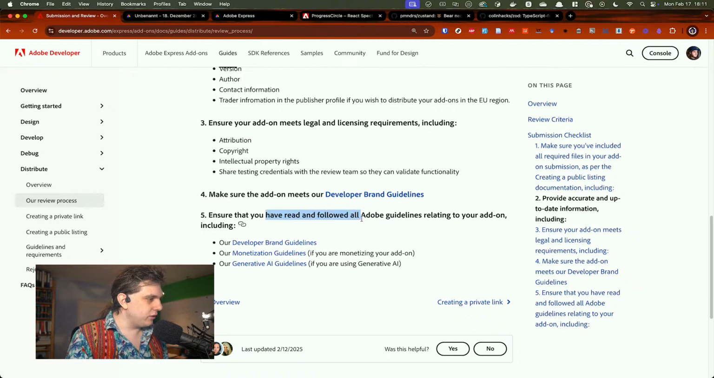Ensure that you have read and followed all Adobe guidelines relating to your add-on, including our developer brand guidelines, our monetization guidelines if you are monetizing your add-on, which we are not, and our generative AI guidelines if you are using generative AI, which we are not.